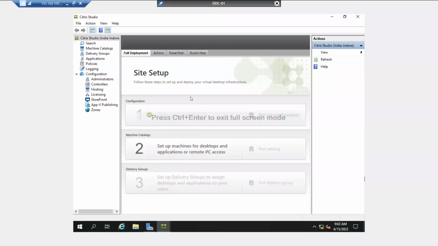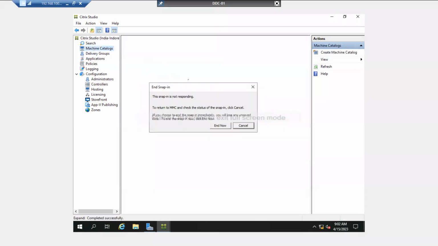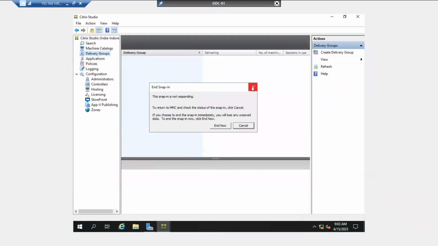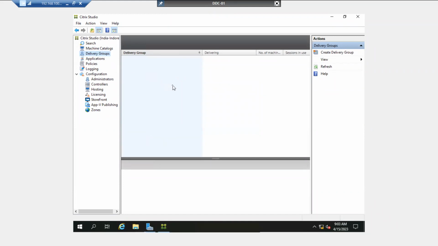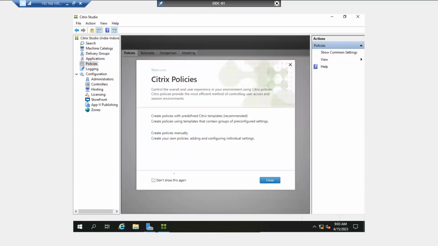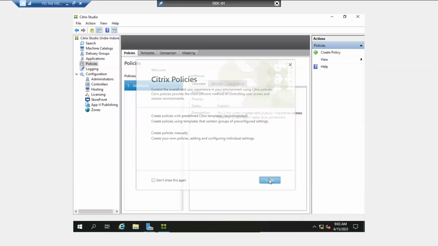This is a first look of Citrix Studio, right? Machine catalogs are a collection of physical or virtual machines. With the help of delivery groups, you can publish the machine catalogs to the end users or groups. With applications, you can publish the applications to end users. In policies, you can set up a few policies for our Citrix Receiver or end user client, so that we can restrict our end users from copying or moving data from VDI to their personal devices, right? Those kinds of restrictions we can do.